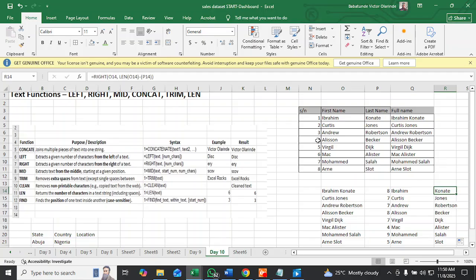So let me explain the formula again. Here is the text that we're extracting. LEN is to get the total length, the total characters in this box.